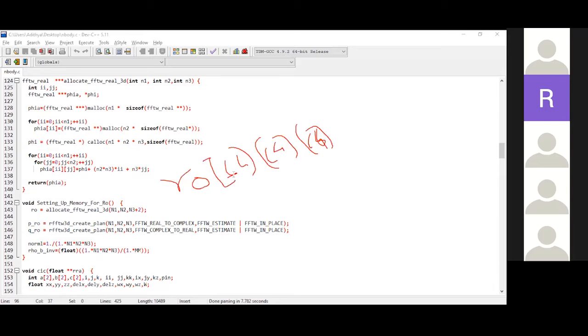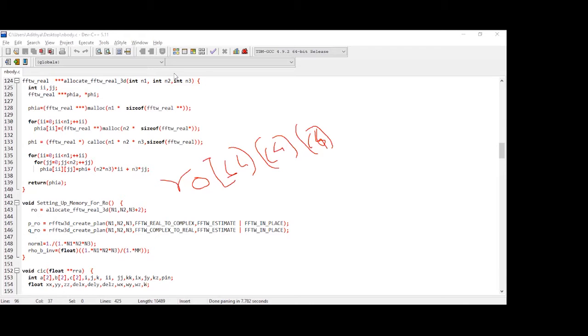So this will be our initialization of this. Ajay, can you view that rho that I have written? Yes, sir. Okay. So this will be our rho, this density.